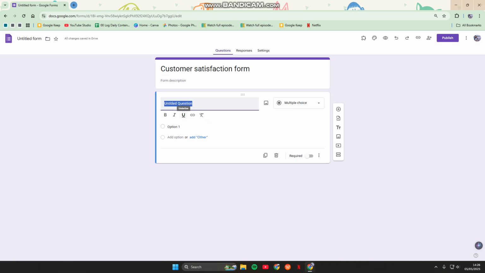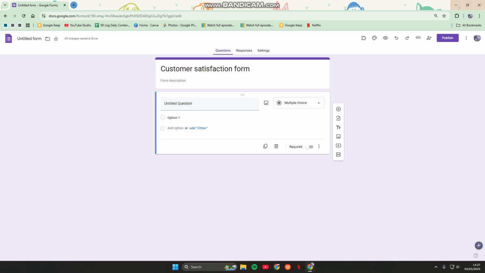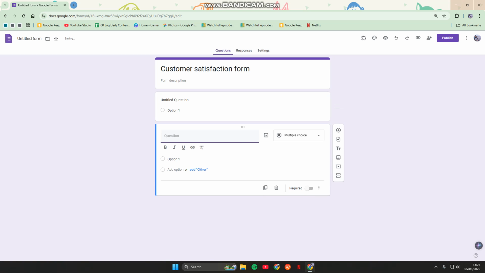And you can choose from different types of multiple choice, short answer, paragraph, checkboxes, drop down, or any type of question that you want. And if you want to add more questions here, you can just click on the plus icon on the right to add more questions to your form. You can also duplicate or delete questions if needed.